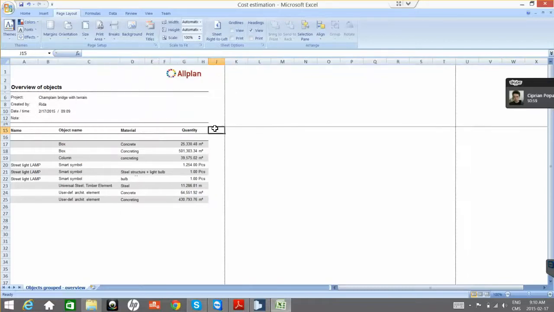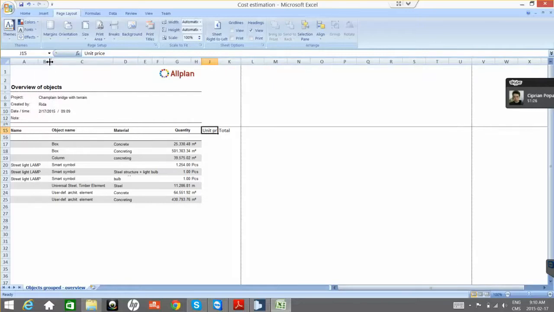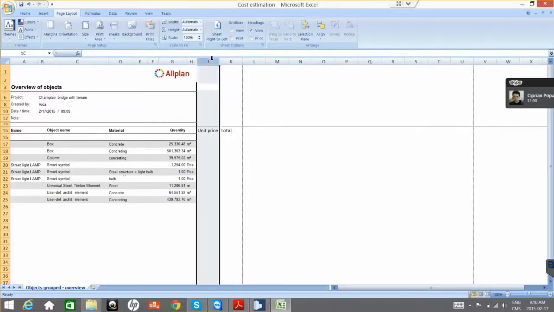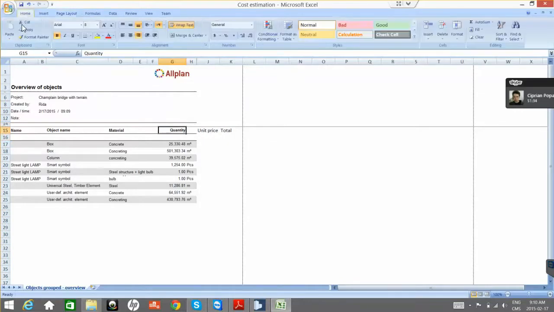So I'll just fit it because I want to add price per unit. Or just unit price. Total. And the last would be grand total. We can also import here like this. So, format painter, so it looks as if this is how it was exported from Alta. Okay, and we can also do this formatting here. I'll extend and then delete the content so we have the same colors.